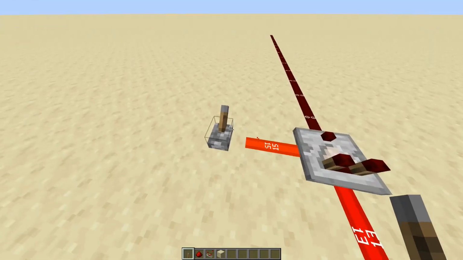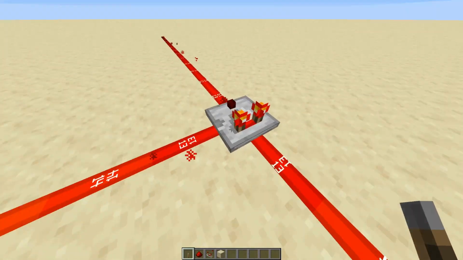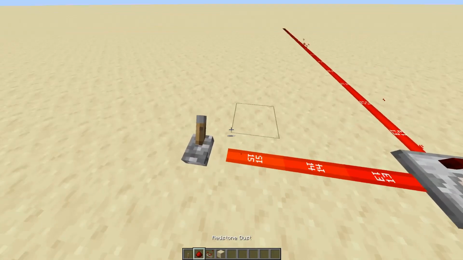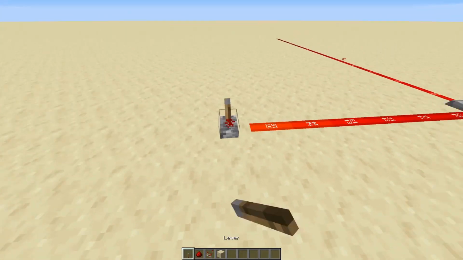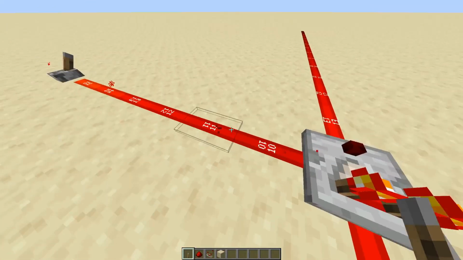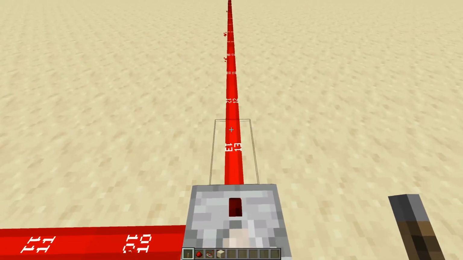But what if it's equal? So let's make it equal. We now have a signal strength of 13 and 13. Now we have an output of 13, of course. And if it's even weaker, maybe 10, signal strength of 10, there will also be an output. So only if this signal strength is greater than this one, there will be no output.